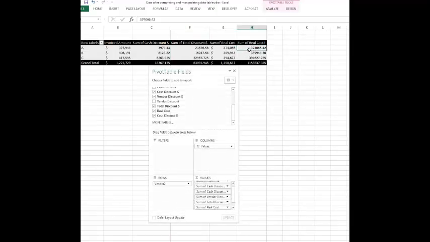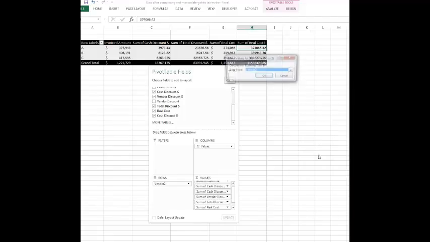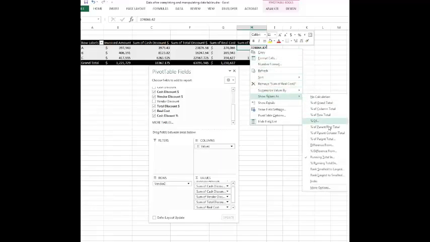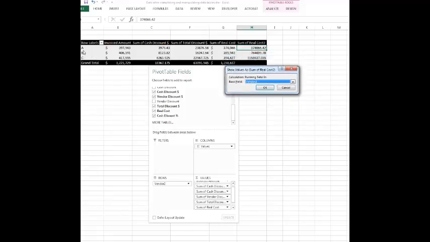If I right click on this and go down to show value as, and then down to where it says running total in, and let me just see if this works. Yeah, so when I did that, show value as running total in, it asked me what's the base field. In other words, you're telling it to do a formula where you're going to add the number in the prior field on a change of this row label. So when it sees that it's changing to a B, it's going to go ahead and add the totals together.